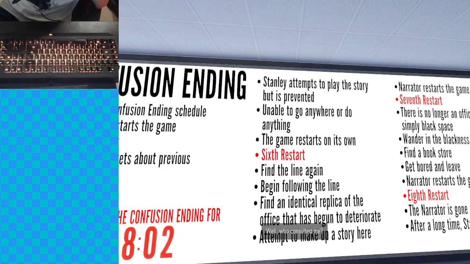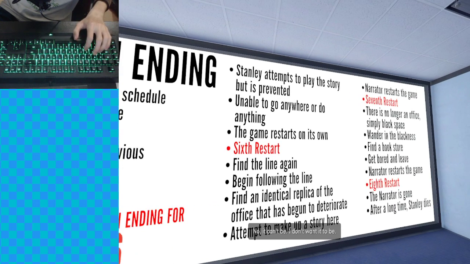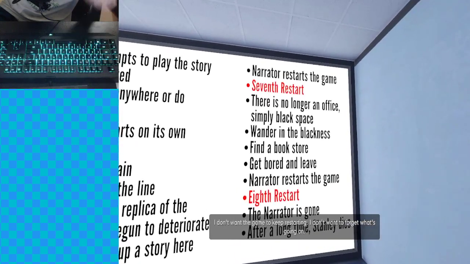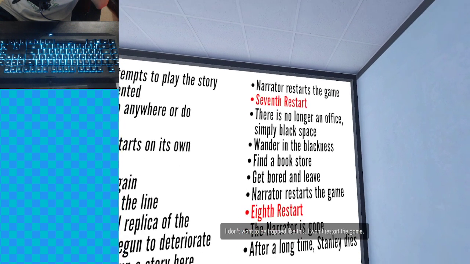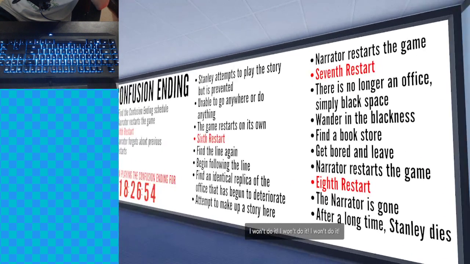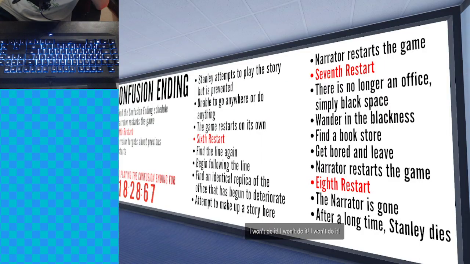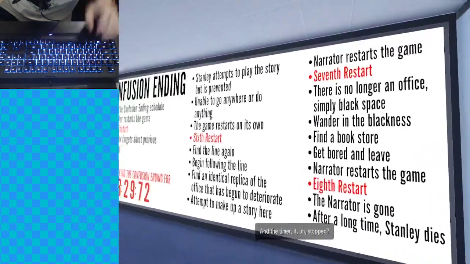Unable you to go anywhere and do consulted me. anything. Game Why restarts on don't its I own. get to decide? Find the line Why again. don't I Begin get following a the say in line. all of Find this? an identical Is it replica really? of the office has begun to deteriorate. it can't Attempt to be. make up a story here. I don't Narrator want it to be. restarts. I don't So want wait, are the game red to ones keep the one we've done restarting. already? I don't want to forget No, what's it going just on. it just I don't want to be endless trapped restarts. like this. There's I no won't off. There's restart no the longer game. an I office. won't Simply do a it. black I space. won't do it. Wander in the I blackness. won't Find a do it. bookstore. Get bored and leave. And the Narrator's timer gone. clock For a long time, stopped?